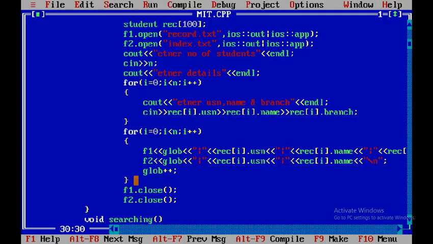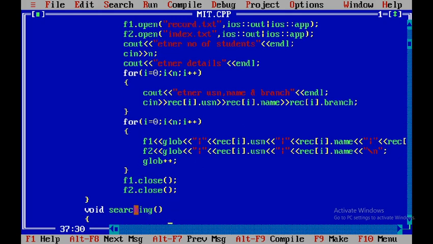After this, F1.close, F2.close. After packing and inserting all the 4 records into the index file as well as the data file, close both the files, done. So this is your addition operation.